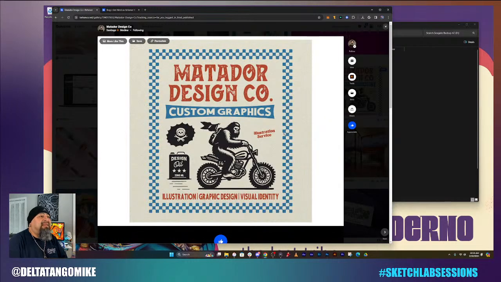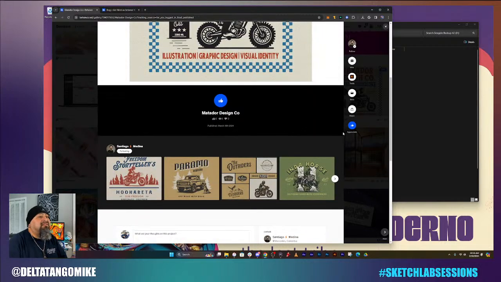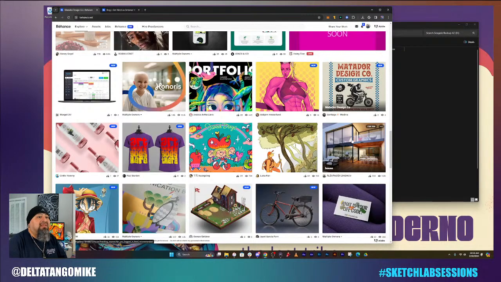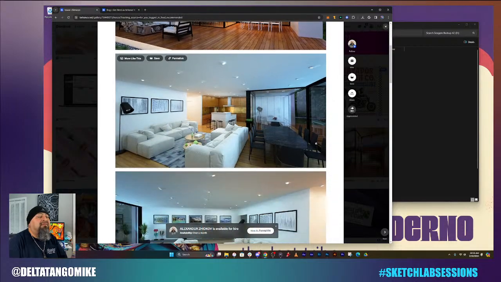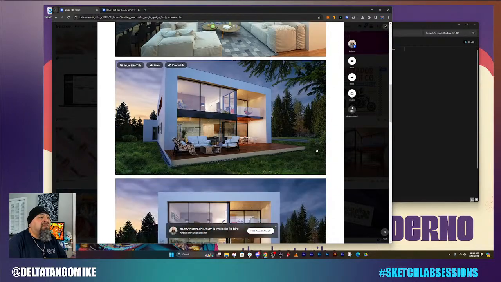Matador Design Company, custom graphics. There it is. It's just a straight graphic one time. Okay, that's cool. What about this person here, architect? Let's give it a thumbs up while we're looking. Okay, they did what they do here.